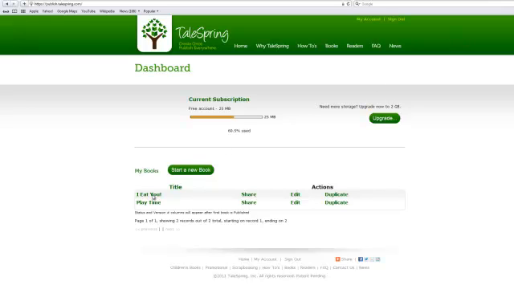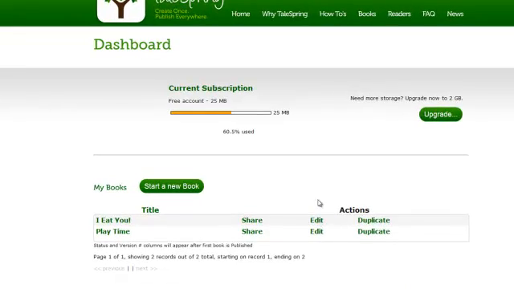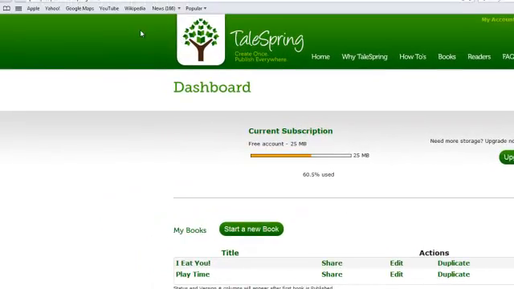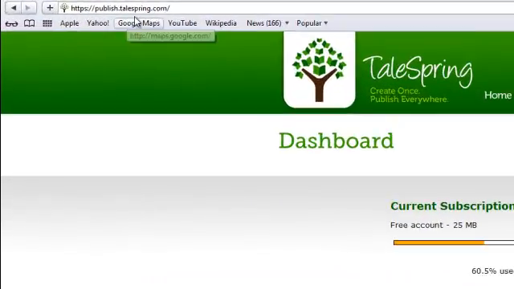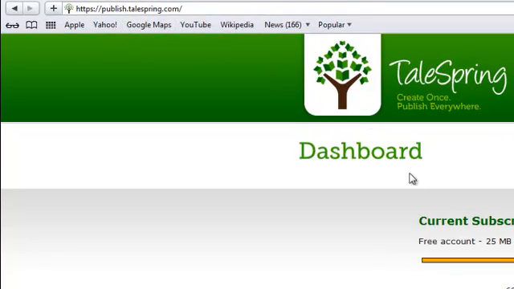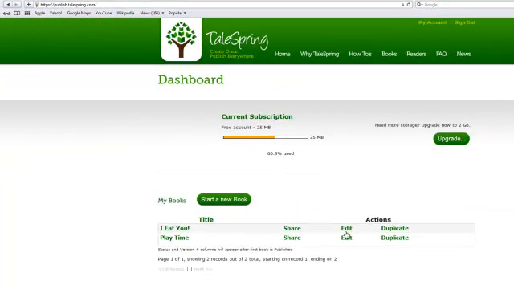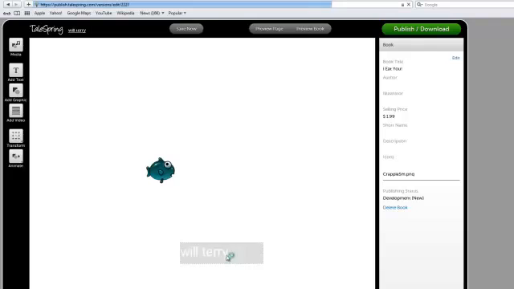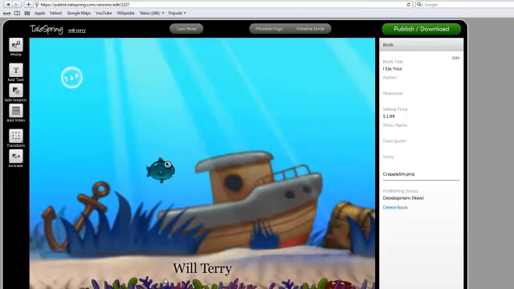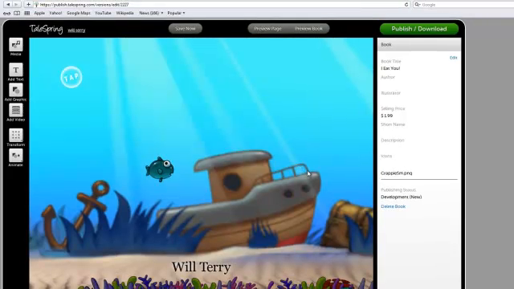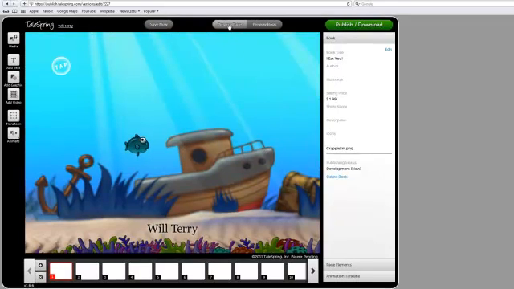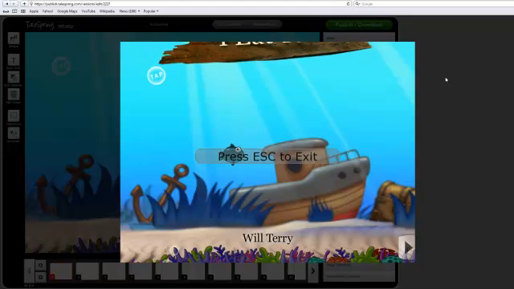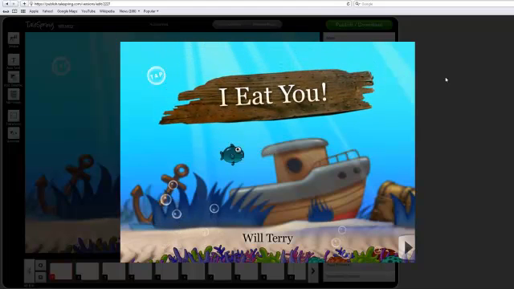I'm just going to go in here to my book. This is a website. It's talespring.com. If you just go to talespring.com, you can go to their website. I'm in my own account here. And so I'm just going to show you the first page of my book. And here it is. And I'll show you a little preview of the cover or the title image. So it'll look something like this right here.